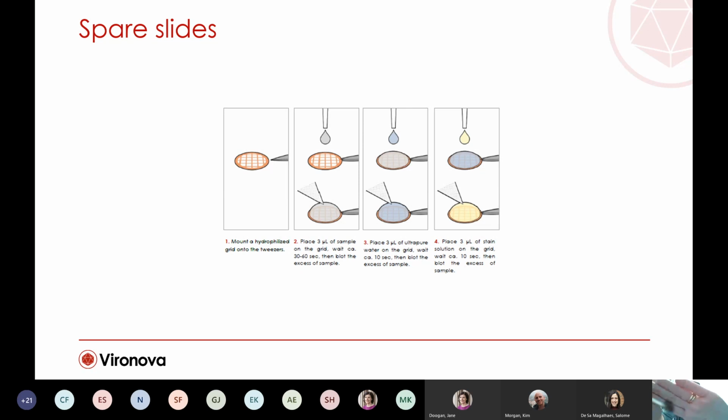This is a grid, I guess. Okay. Look, I'll put it next to my face so you can see. It's really small. It's very small. It's very thin. These are the grids. This is a 400 mesh grid.